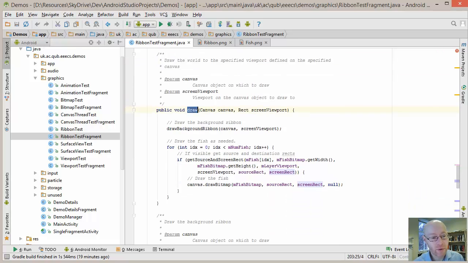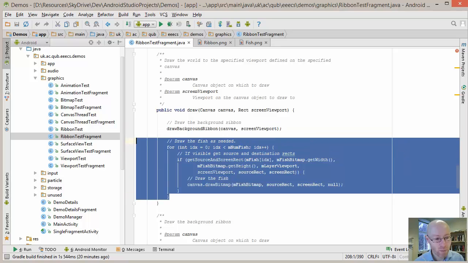I will have my draw method, and I'm splitting it into two things. I'm going to have one method for drawing out the background ribbon. Now, the ordering here is important. If we're drawing this out, we want to draw our background first of all, and then in front of that, we want to draw any of the fish. That's why we draw our background initially. That paints the screen, gives us our background. On top of that, we can go through and draw our fish.